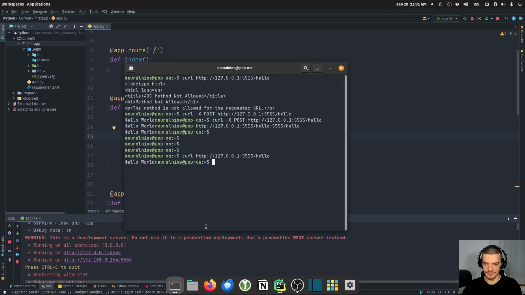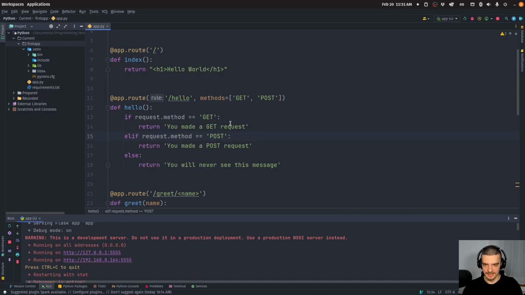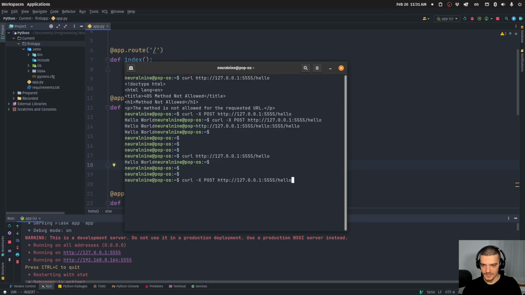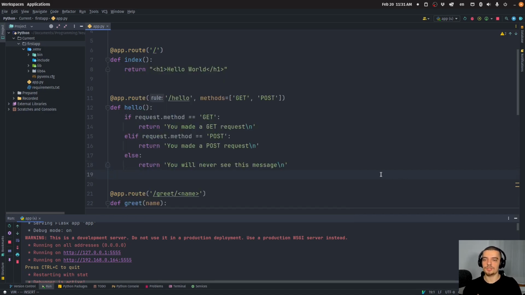So I can go again into the terminal. Maybe let's go ahead and also add a \n in the end, just so we have a line break so that we don't have to constantly mess up the formatting in the command line. So I can send this request, you made a GET request, I can send a POST request, you made a POST request. And what you usually do later on, we're going to learn about templating and using HTML files and so on.